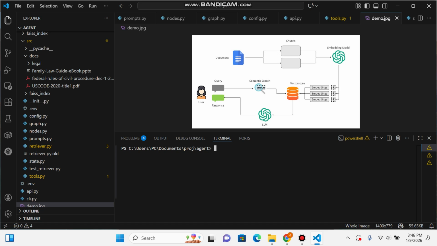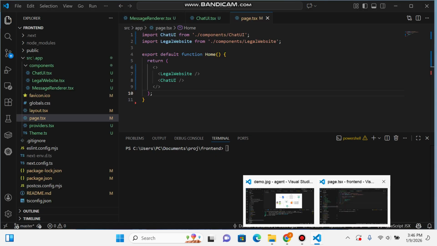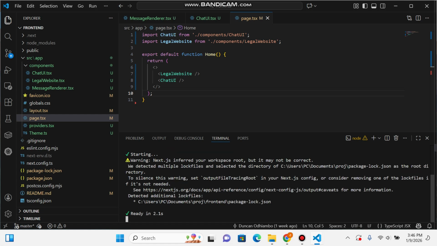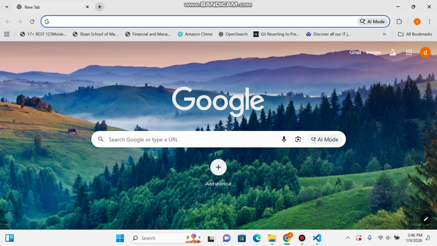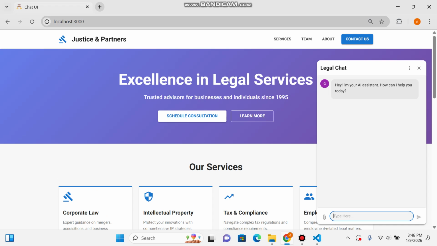First of all, I'll start by running the backend. It is loading the document. Then I'll come to this side and run the front end. Now that it is running, we can run it over here. This is the website, and this is the chat application. To show you, I'll ask it a question.